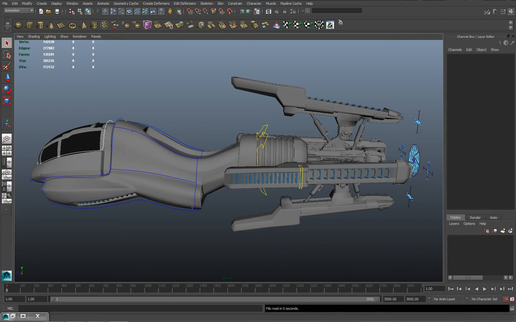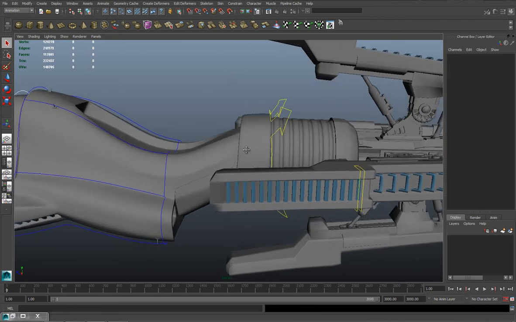Now we're going to use the single switch node to control the glow intensity. So let me zoom in here and do an IPR render.